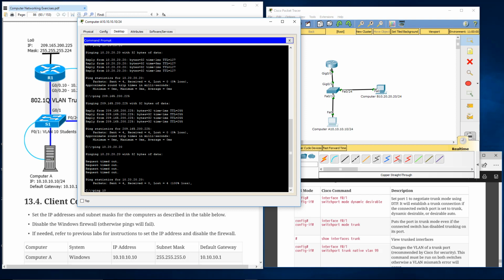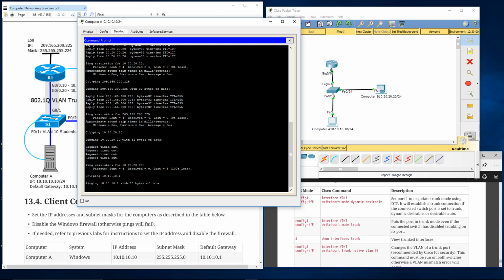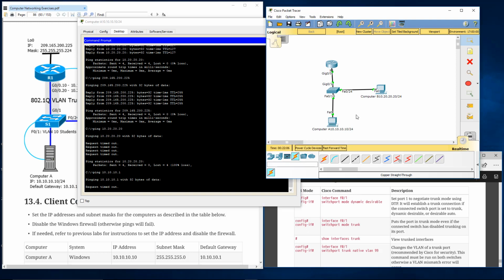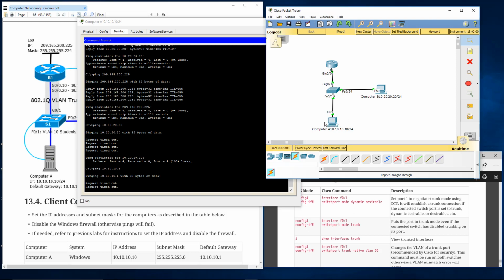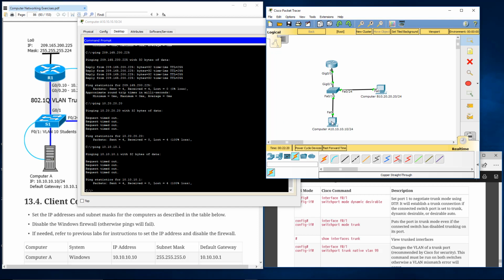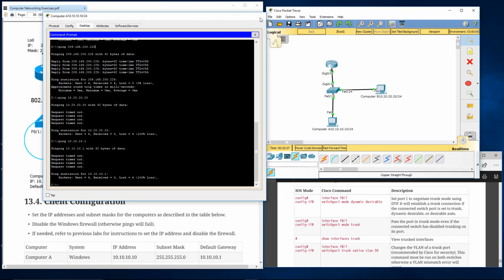Can I even ping 10.10.10.1? No. Computer A cannot even ping its default gateway. These are essentially not on the same VLAN. So computer A is on a different VLAN than G0/0.10, so it cannot even ping it. Because we're using VLANs, we have to make sure that the interface between the switch and the router is a trunk interface, or else it breaks.